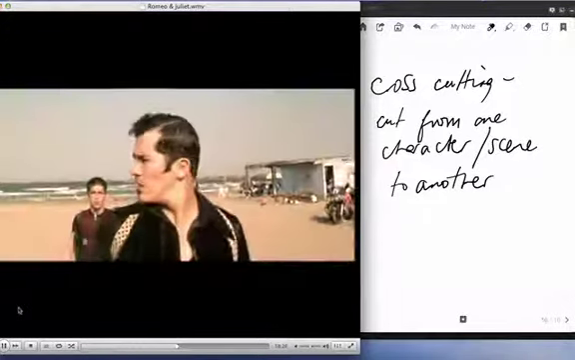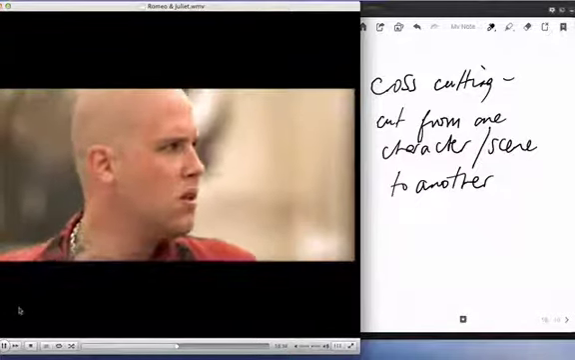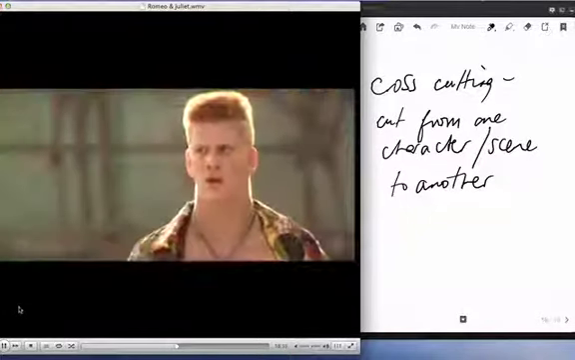Now look what happens now. The sound builds up, and the next sequence, what happens? There's that building up of tension.